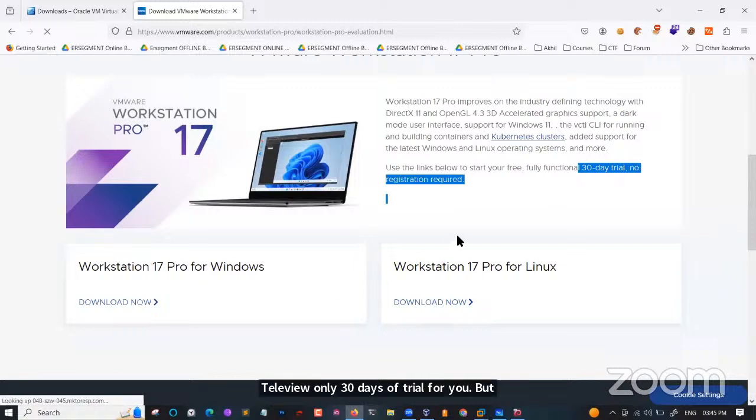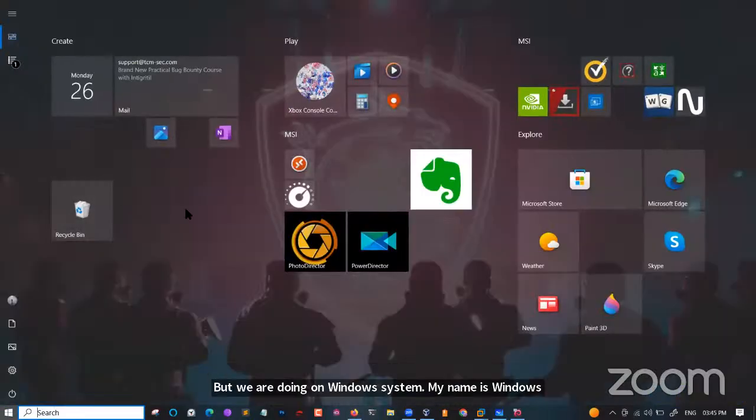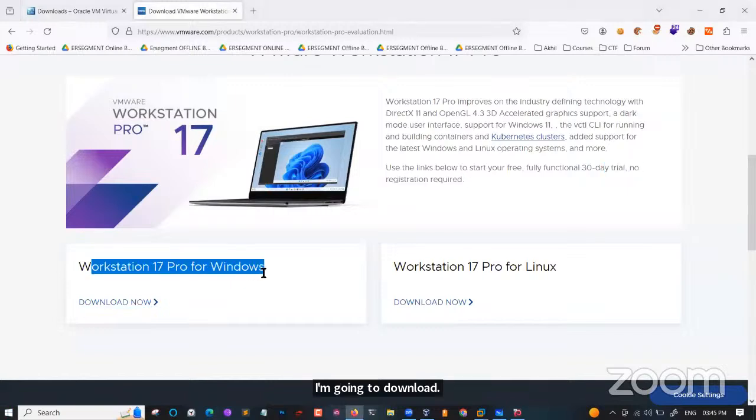But I have given keys for you already in the document. You can use those keys and get VMware for lifetime for free. Just download Workstation 17 Pro for Windows. If it is Linux, go with Linux, meaning if you want to install VMware on a Linux operating system, you have to install that one. But we are doing this on a Windows system, so I need Workstation Pro for Windows only.